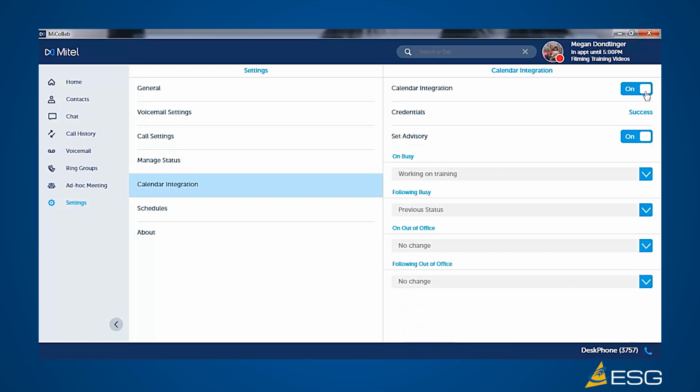If it is enabled and turned on, below that we have our Set Advisory, and you can turn that on and off as well. If we look at my information in the top right of the screen, you'll see under my name is a line of information that says in an appointment until 5 p.m. That is the advisory message. MiCollab is looking at my calendar and seeing that I've got an appointment that's going to keep me busy until 5 o'clock. If I turn this off, that line of information would simply be removed.